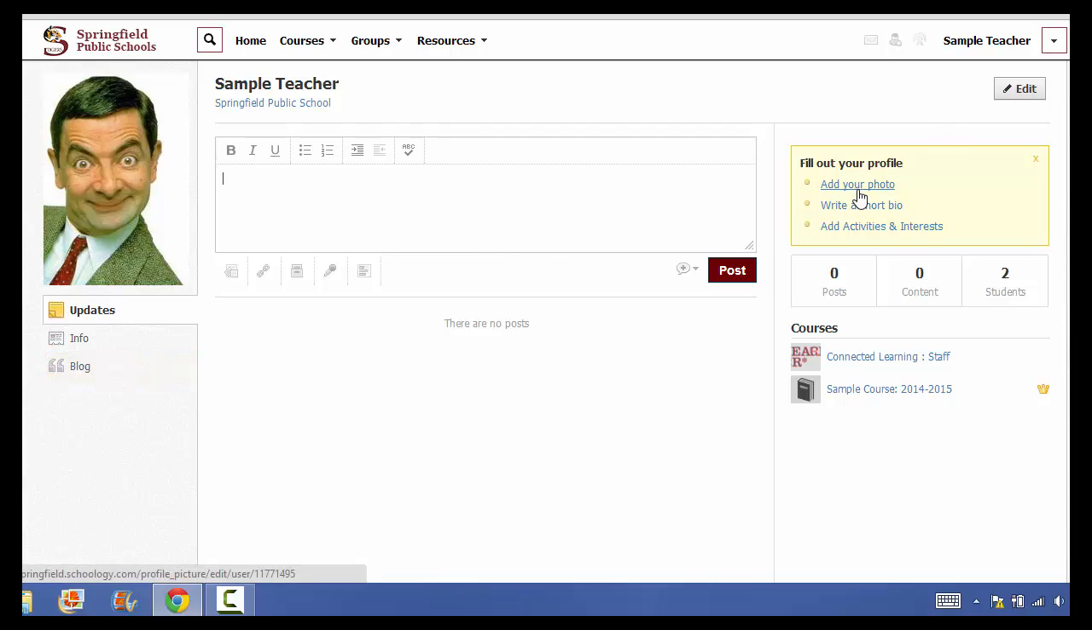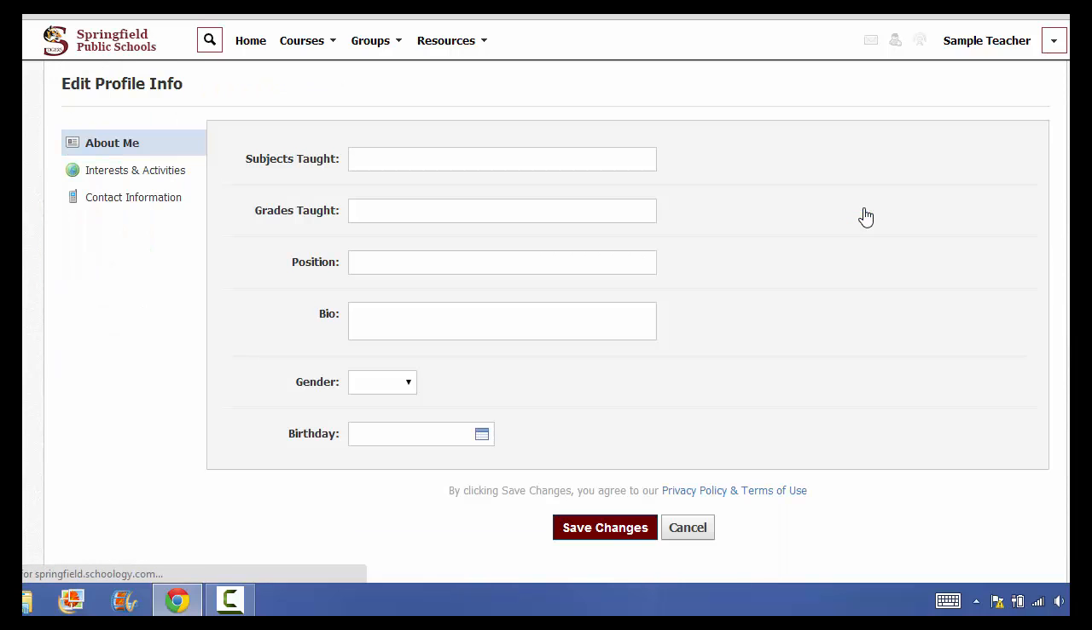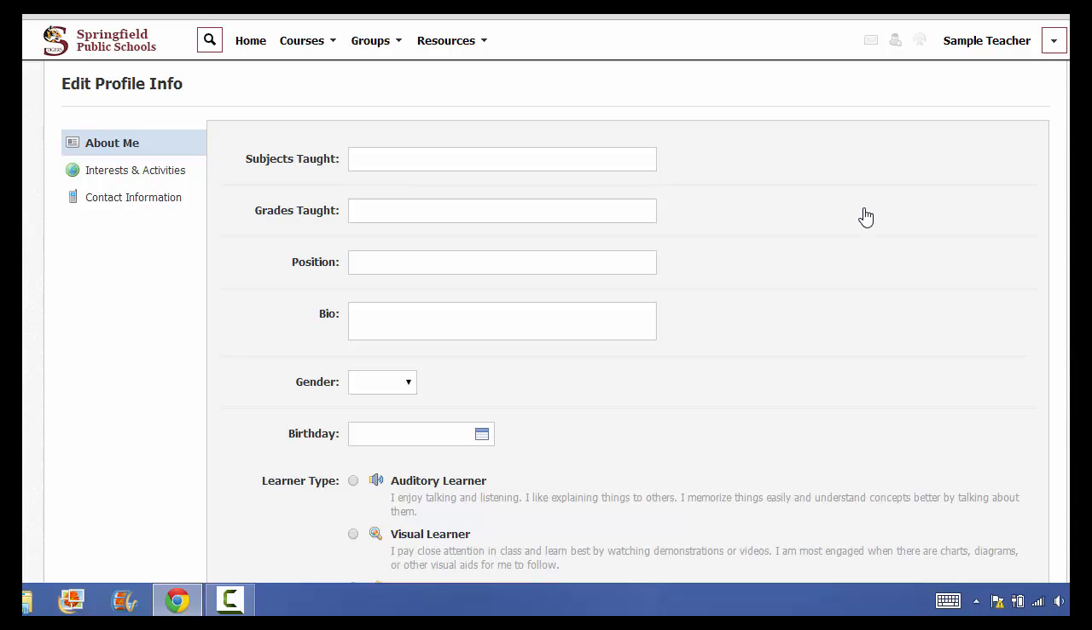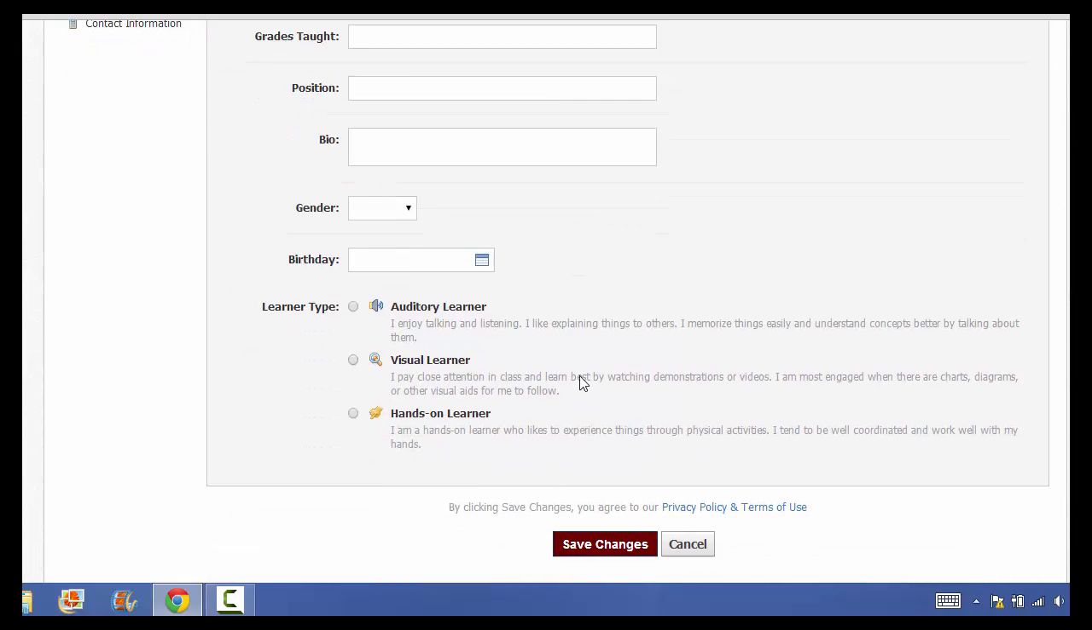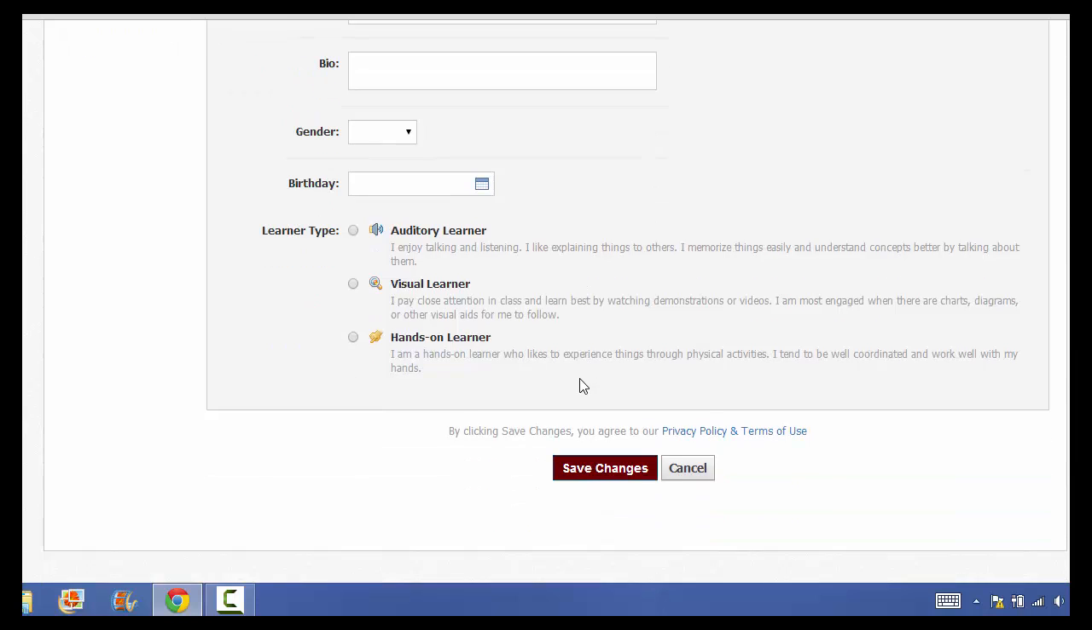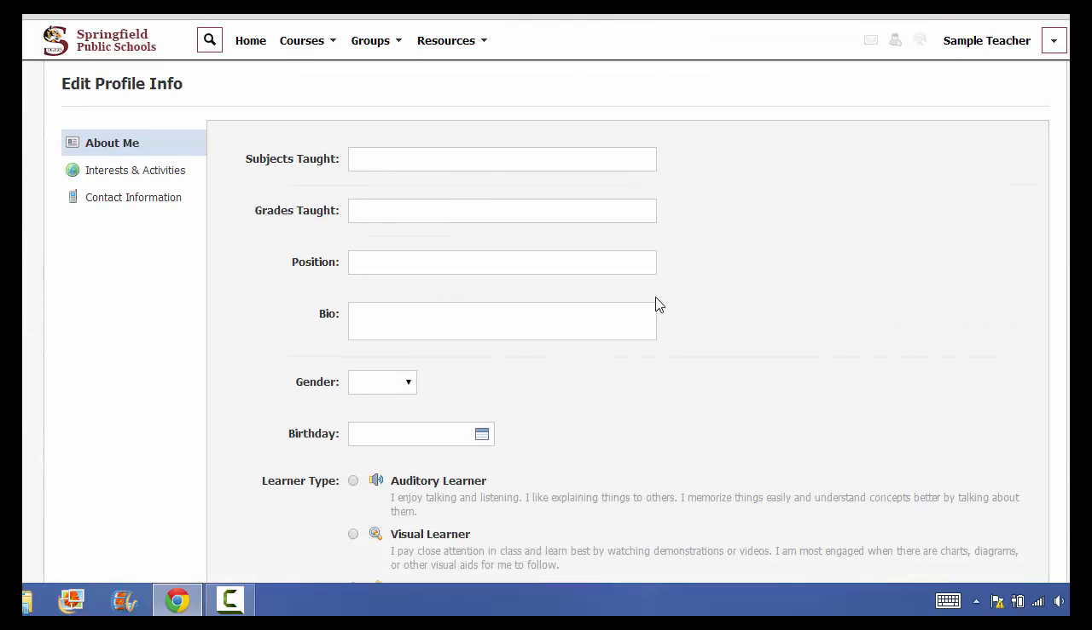We already added our photo over here on the right side. I also want to show you the option to write a short bio. This is for if people on Schoology are interested in connecting with you, and maybe they're from a different school and they're just looking for another math teacher, for example. You're going to indicate subjects you teach, grades you teach, all of this information so that people have a better idea of who you are, and then hit Save Changes when you're done.